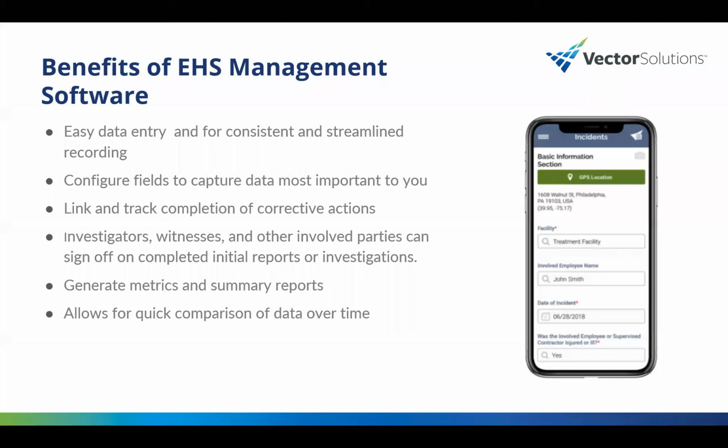Sign off, and completed initial reports and investigations. So having the system be able to allow different users to do different things. You might allow everyone to submit an initial incident report, and maybe a second level to conduct the investigation, a third level to get into the record keeping part of it, and then a fourth level to actually do that final review and closure of the system.